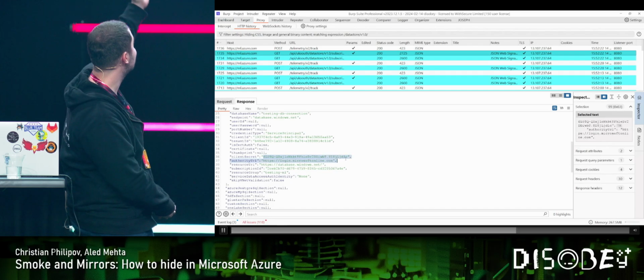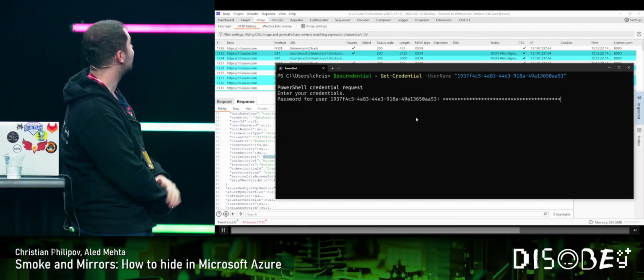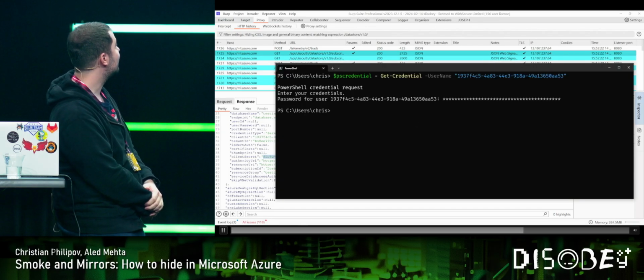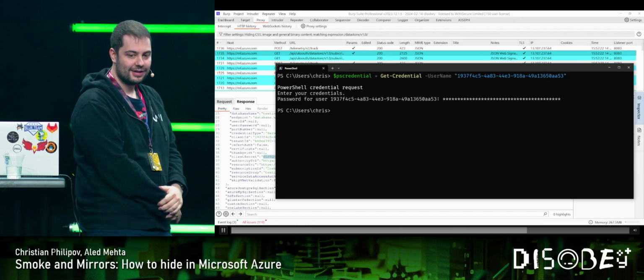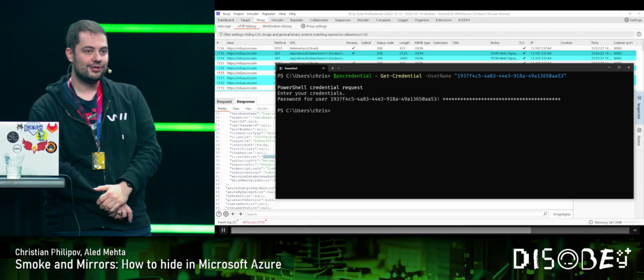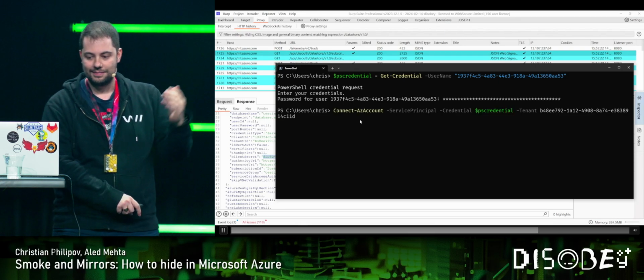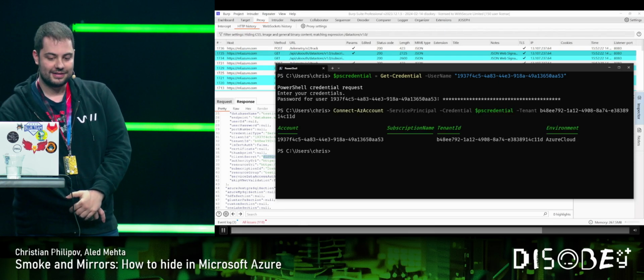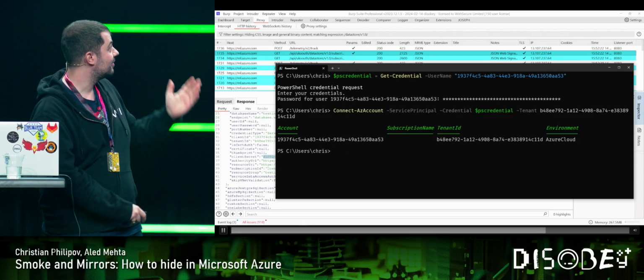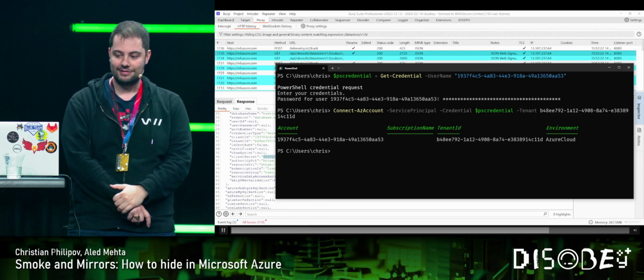So we can get the client ID from over there. We can get the client secret from the HTTP response. And then we can try to connect to the Azure AZ PowerShell module with a simple commandlet, passing the credentials to log in as that service principal, which worked out. So we've managed to log into that tenant as that service principal.